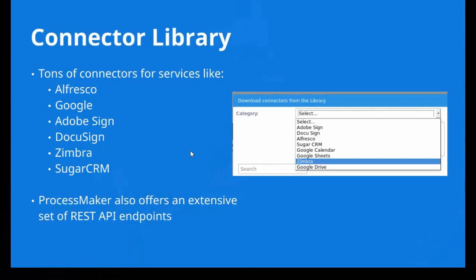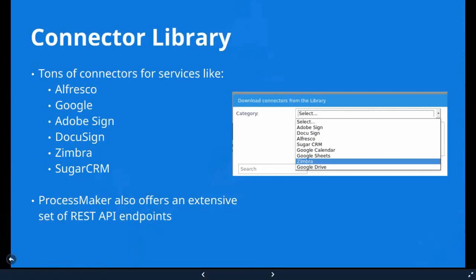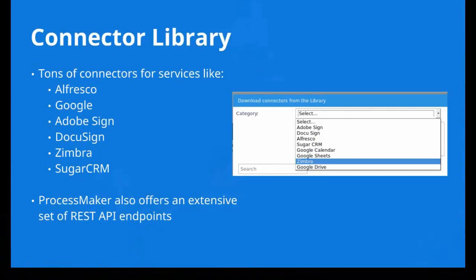So today we're going to be using some of these connectors, the Adobe Sign connectors, and you're going to see how these connectors are going to make integrating ProcessMaker with Adobe Sign really easy. Now, since ProcessMaker 3.2, ProcessMaker comes with pre-built connectors for Alfresco, DocuSign, Sugar CRM, Zimbra, of course, Adobe Sign, and other solutions listed on your screen.